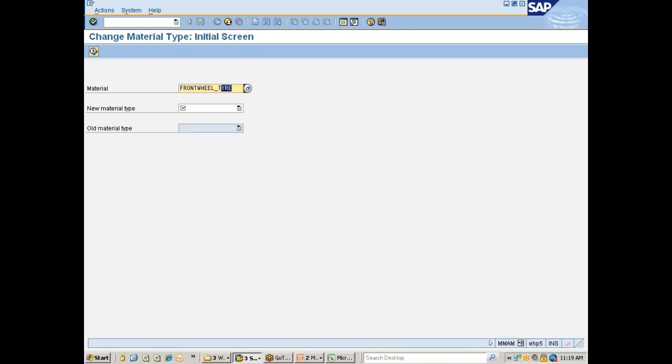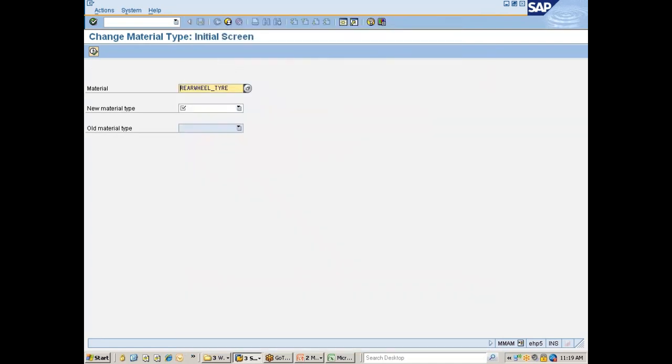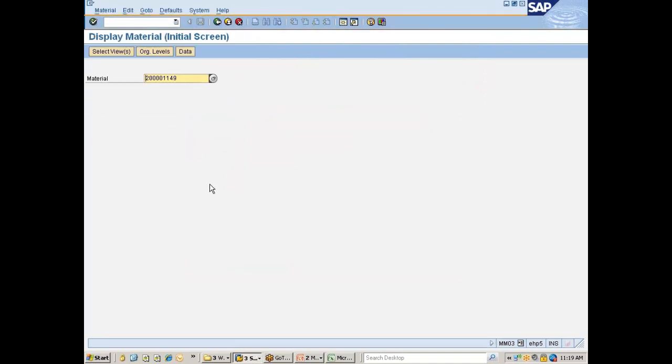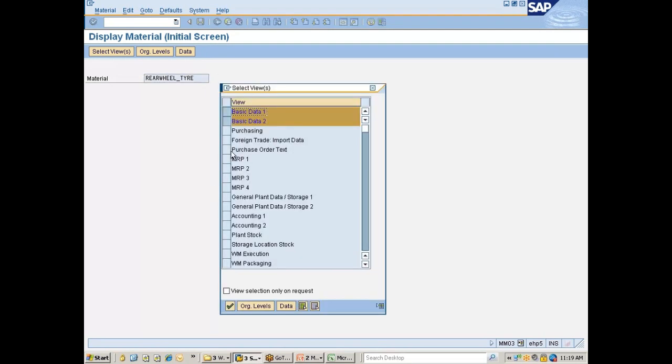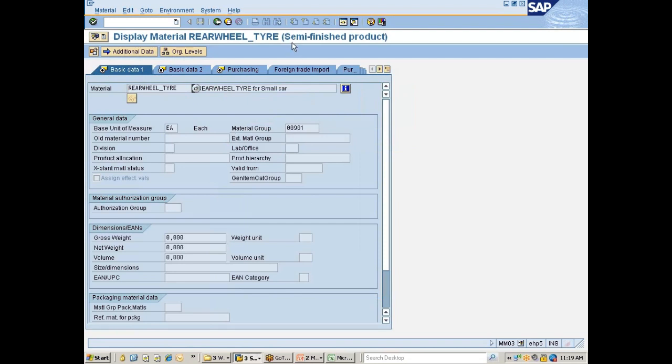Now you see this front tire. Is it a front tire? No, it's a rear tire. Yesterday the one that we created is a rear tire. Okay, this one. This material, I'll just display this material. What is the type of this material? It's a semi-finished material, if I remember correctly. This is what we have created. Semi-finished product, right? Now if I want, I can convert this into raw material.